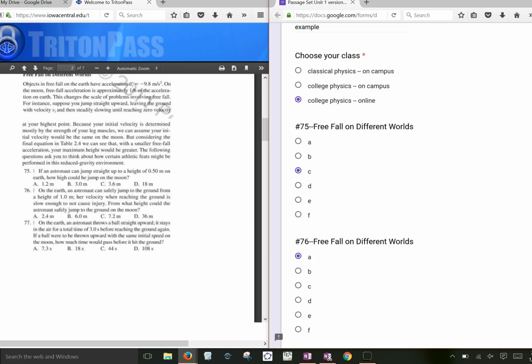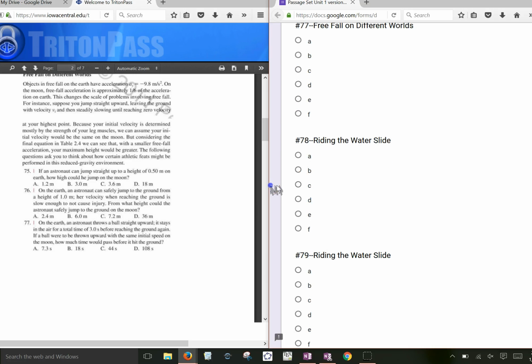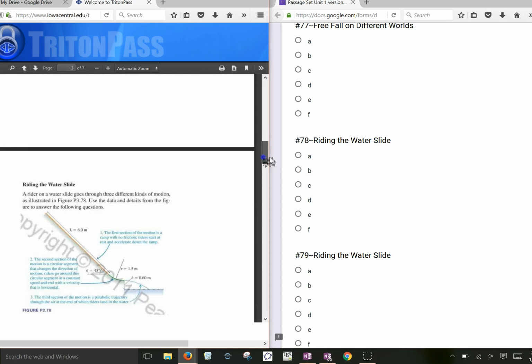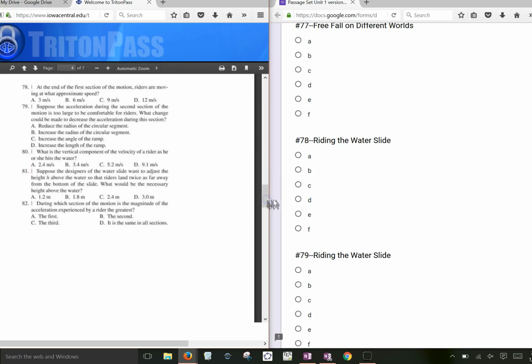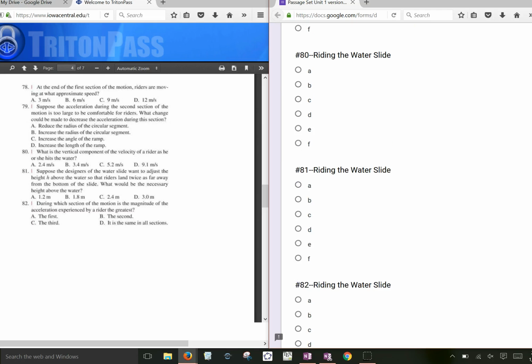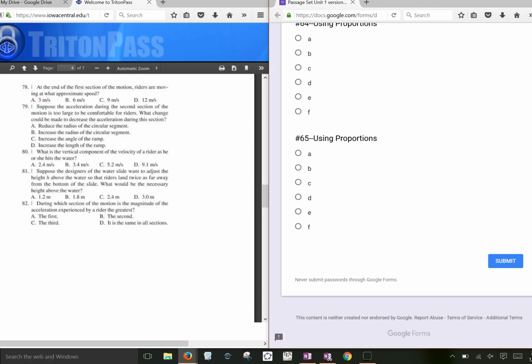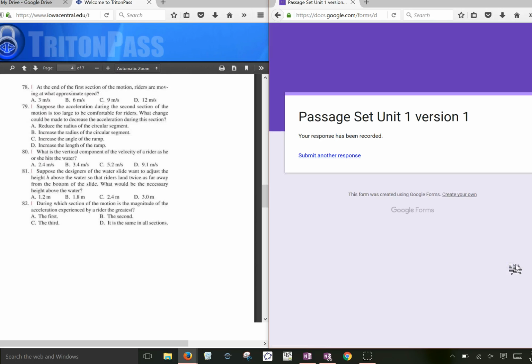Now I can go through and answer the rest of these. Notice they'll match up with the question. I don't have the questions posted on the Google form yet. I might eventually get around to doing that, but right now I was just using the form to collect the data. So you choose whatever your answers are, and then when you get down to the bottom here, you'll click submit, and that'll record everything.